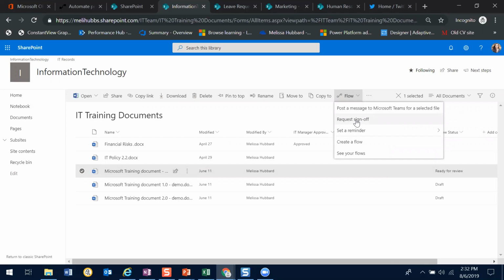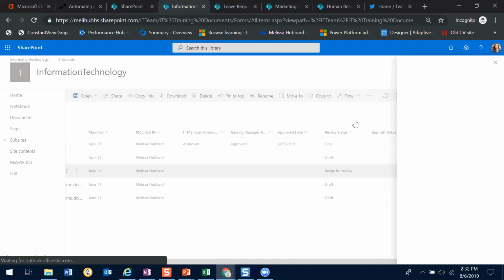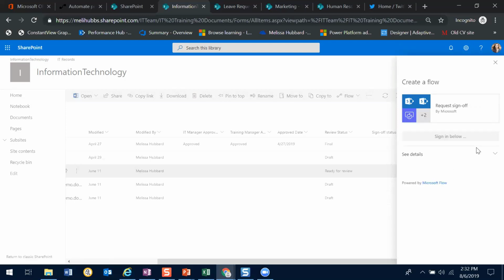And so this is a built-in flow where if you have any item or document and you just want to quickly send it to someone for them to review it, you don't want to have to set up a whole approval flow and have them change a property in here and have it kick it off like that. You can select an item and then hit request sign off. And there we go. And then it just takes someone who's a list owner or library owner to create the flow.